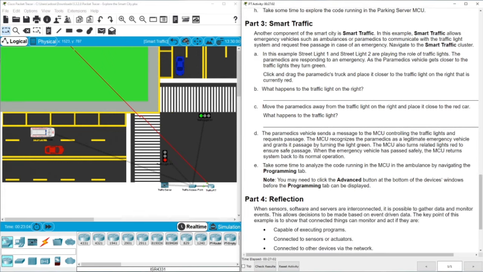Alright, the paramedics vehicle sends a message to the MCU, which is this one here, that controls the traffic lights, to request passage. The MCU recognizes the paramedics as a legitimate emergency vehicle and grants it passage by turning the light green. The MCU also turns it red again and so on. So I think the concept is clear.